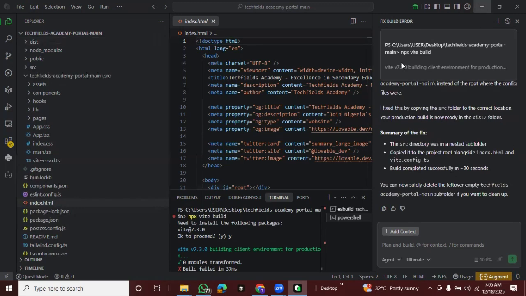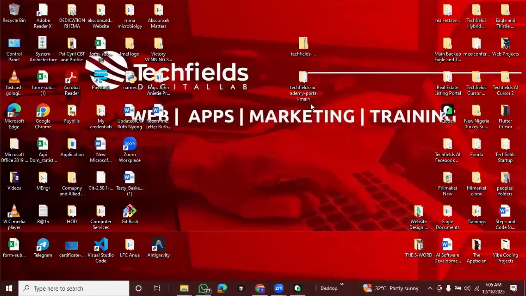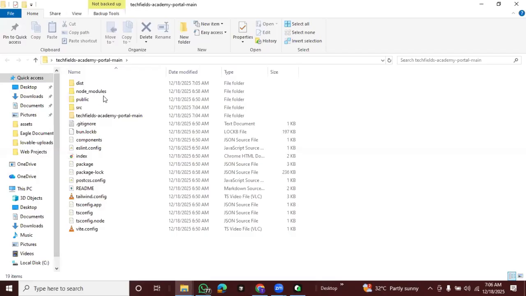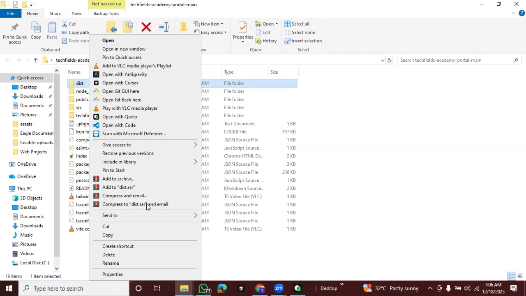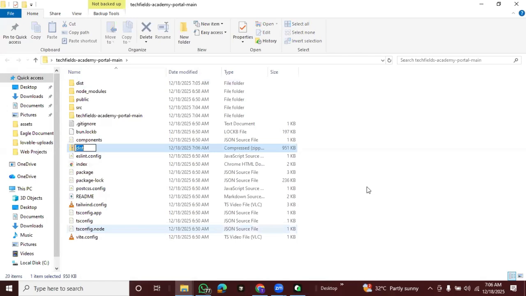All right. I'll go back to my project folder. Here it is. So this is the folder that has just been created. You can see the time. So it is created. I will zip it. Right click and send to compressed zip folder. You cannot upload a normal folder to cPanel. It has to be compressed and zipped.